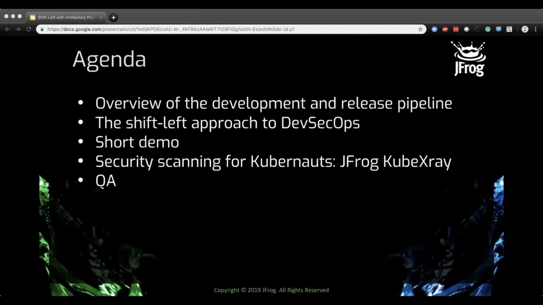With that out of the way, let's go over our agenda for today. First, we will start out with a brief overview of a typical development and release pipeline to give some context to what we mean by our shift left approach. We will explain what shift left means in terms of security and how it can be beneficial. We will then show how you can use JFrog Xray, Artifactory, and the ecosystem around it to accomplish the goal of shifting left. This will lead into a short practical demo of Xray in action.